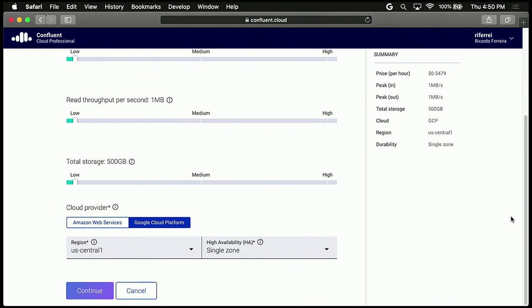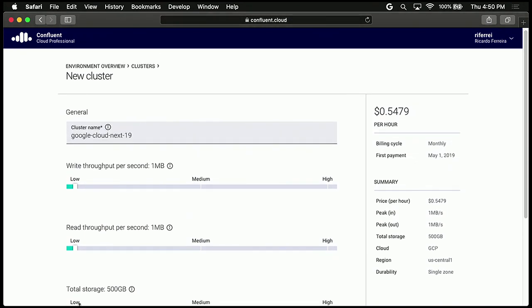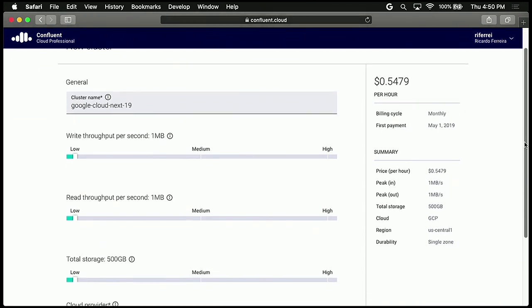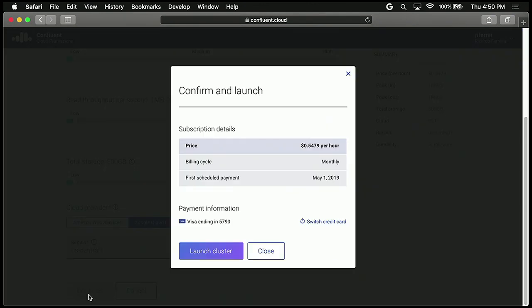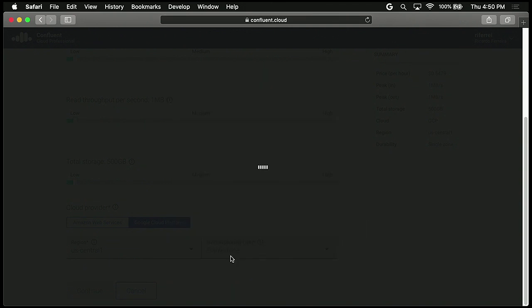And you might have seen this: by the time you do all these options, you see right away what you're going to pay for it. It's going to cost 0.54 cents per hour, which is very good if you're doing a POC. So you can simply spin up your cluster, do what you need to do, and after that, you delete the cluster. It's pretty cool, right? So let's launch a cluster.